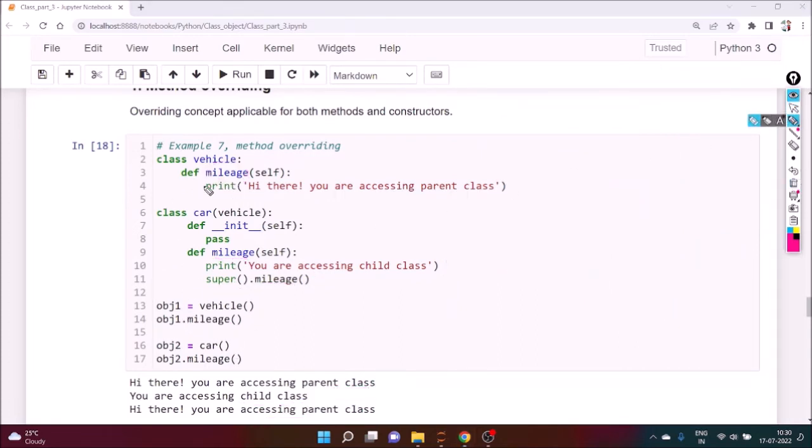So first one, for this particular, hi there. Second time you are accessing the child class, and third time is what? Using the super method, we can call. So this is called method overriding, where this mileage method is overriding this mileage method.